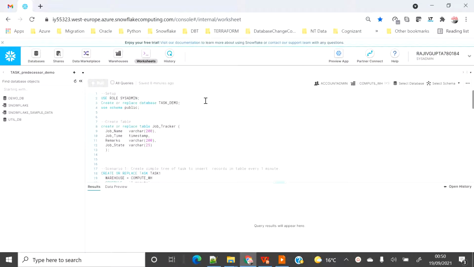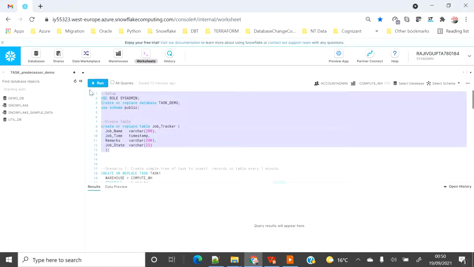So in this demo, I'm going to use the sysadmin role and create the task demo, and like all the previous task demos, I'm going to use the same table, job tracker. So let's execute this and create the setup.